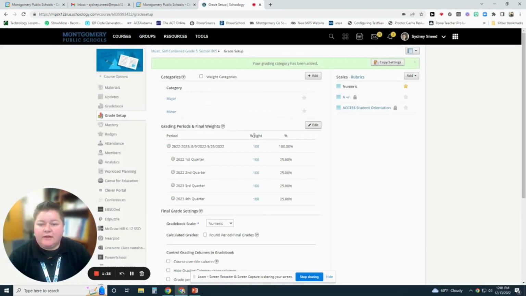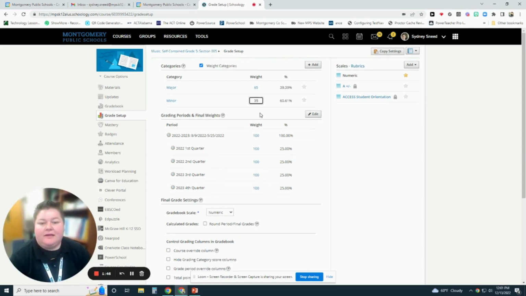And then once I create the major and minor, I have to make sure that the categories are weighted. If you do not do this, the gradebooks will not match up and your kids will be going, what happened to my grade? I thought I had this. Well, you have to make sure to weight the grade. So this is done. My major and minor categories are now set up.